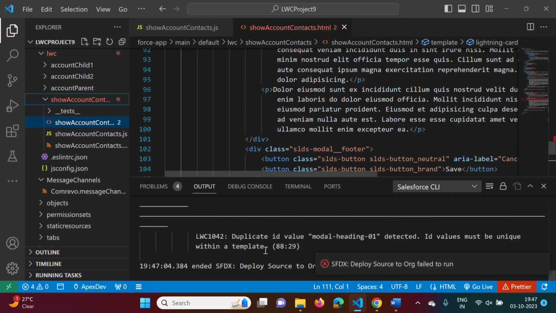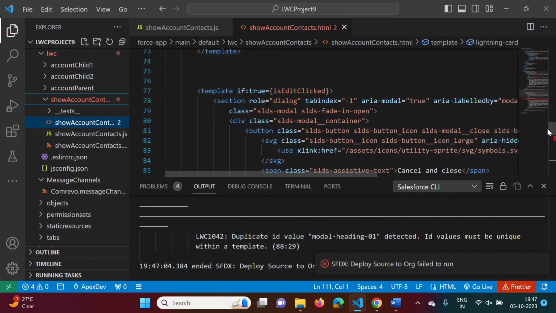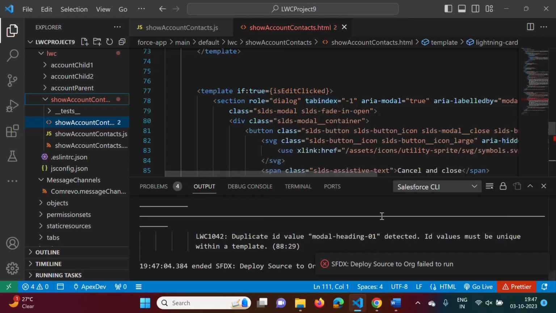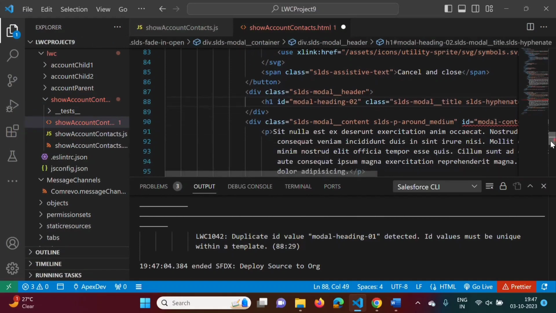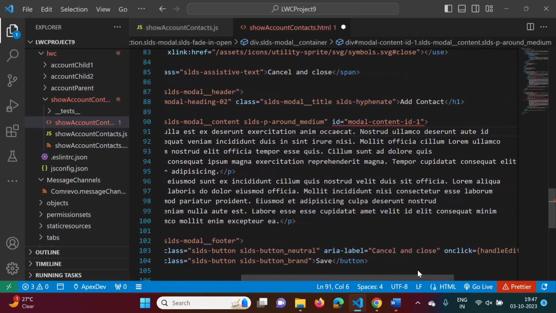Okay, so here we are getting one error, duplicate ID value, right? So what we have done, same modal pop-up code we have copied for the edit button, right? So the ID cannot be the same, so we have to change the ID. Here you can see ID modal-heading-01, so we'll make it 02. Scroll down and again there is an ID, so here also we'll make it 2, because the same code for the modal pop-up we have copied for the edit button, right? So we have changed the ID. Okay, so again we'll deploy it.